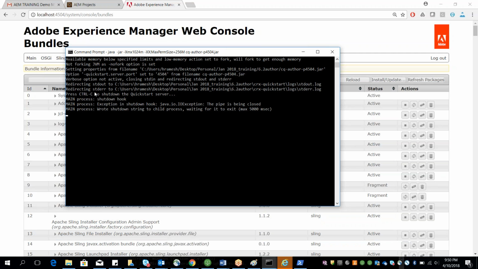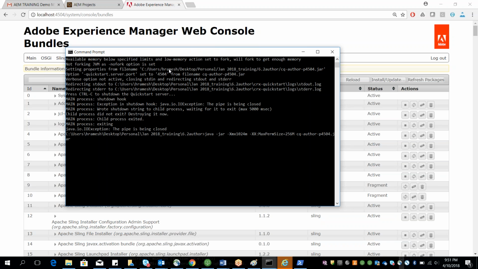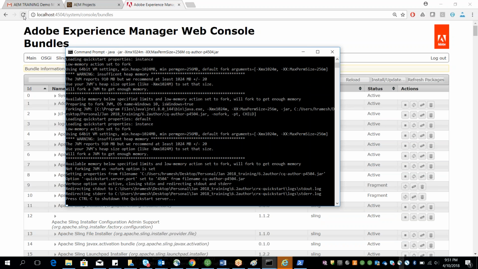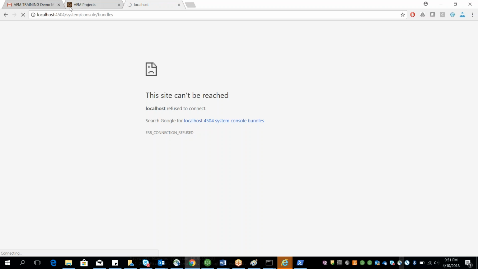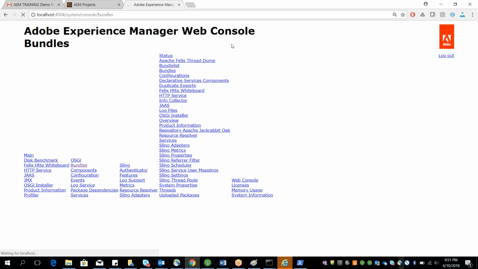Again, to shut down, don't use this close button. Do a graceful termination by pressing Control C, so that all the hooks it holds are released. The way you would start is, again, use this command. Okay. In the backend, there is a transition of these bundles that you see, from install to active state.